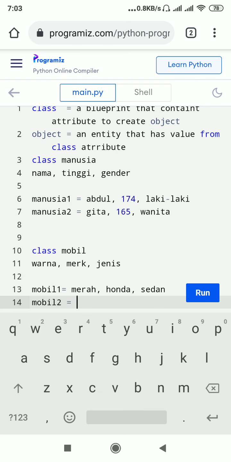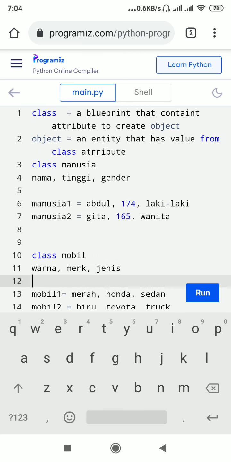Mobil 2, second car would be blue. Sorry, my apologies, it should be biru. Toyota. Sekali truck. Jadi mobil kedua itu biru, mereknya Toyota, dan jenisnya truk. As simple as that. Okay, now I hope you understand about class and object. Saya harap kalian mengerti tentang kelas dan objek. Now our problem is how to make class and object into a program. Jadi gimana caranya buat kelas dan objek menjadi sebuah program.